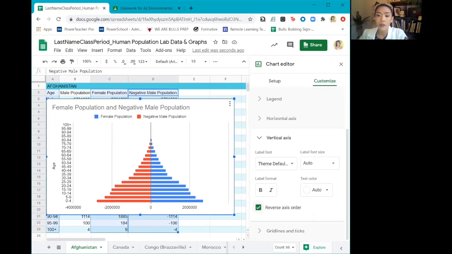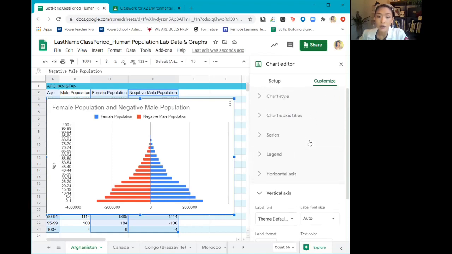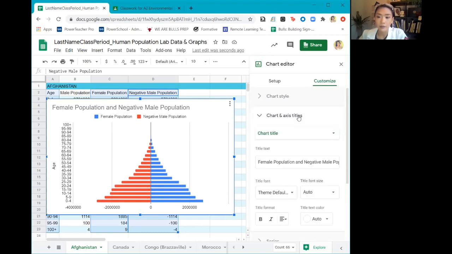All right, so now what we're going to do is fix up our age structure diagram, and we're going to make sure that our axes are good as well as our title and our legend. So what we're going to do next is add a horizontal axis label to the chart. Still underneath this Customize tab, we are going to scroll up until we see chart axes and title, chart and axis titles. Okay, and so we're going to select this drop-down box until we see horizontal axis title.